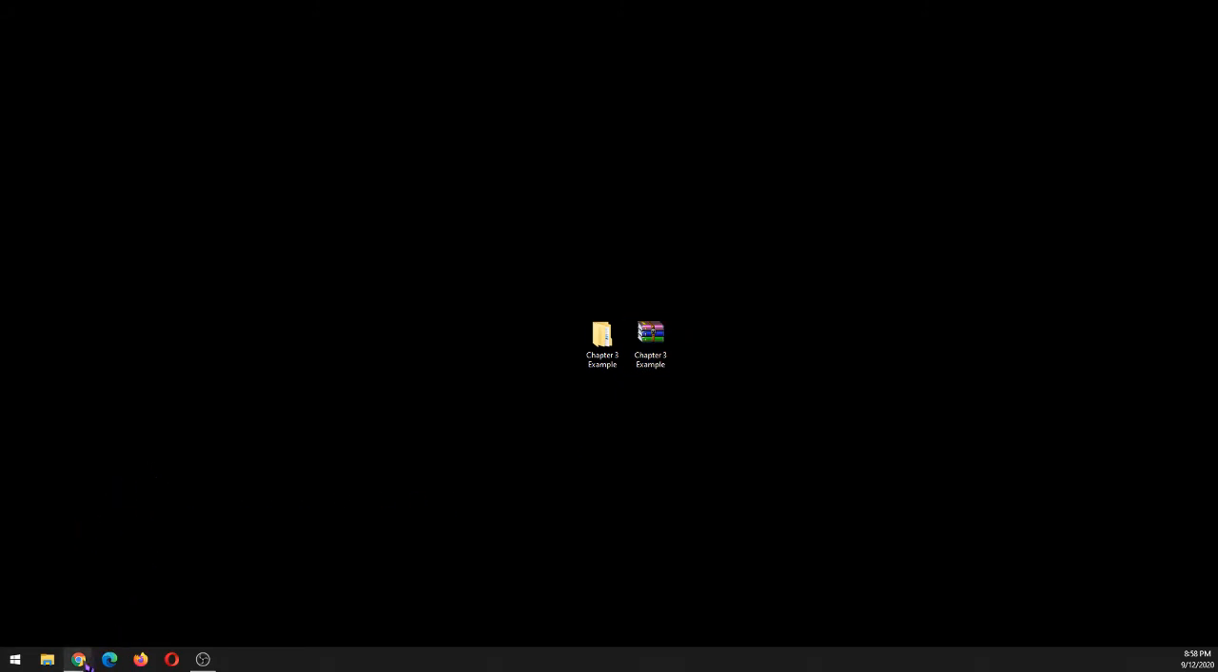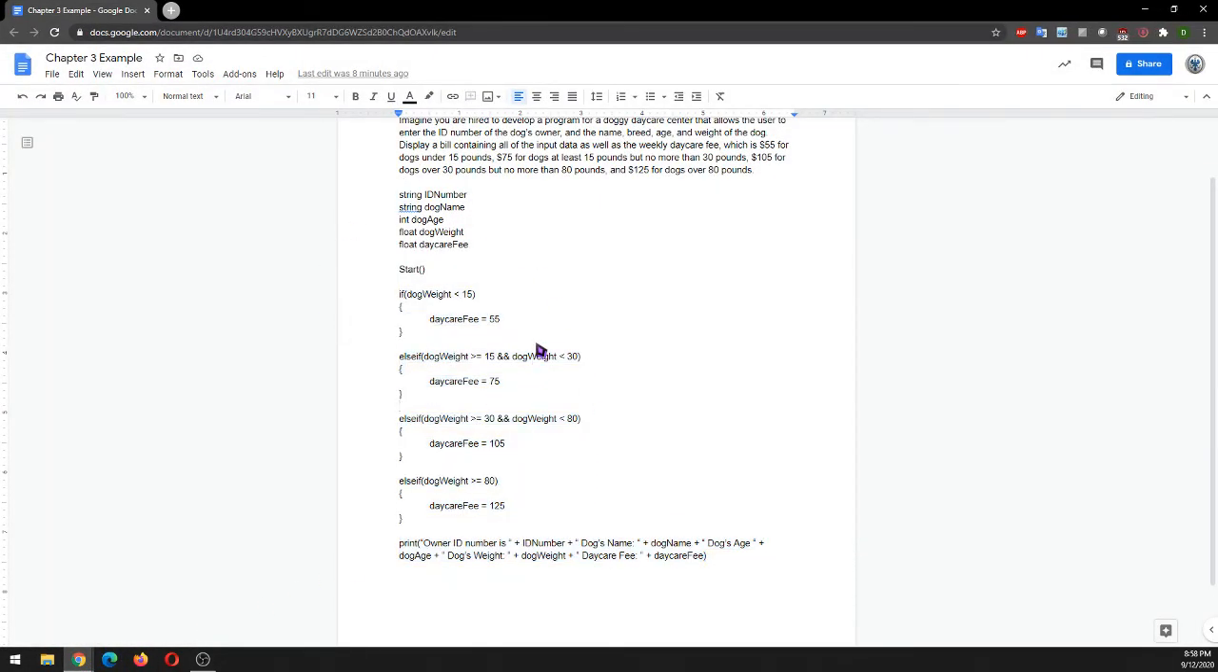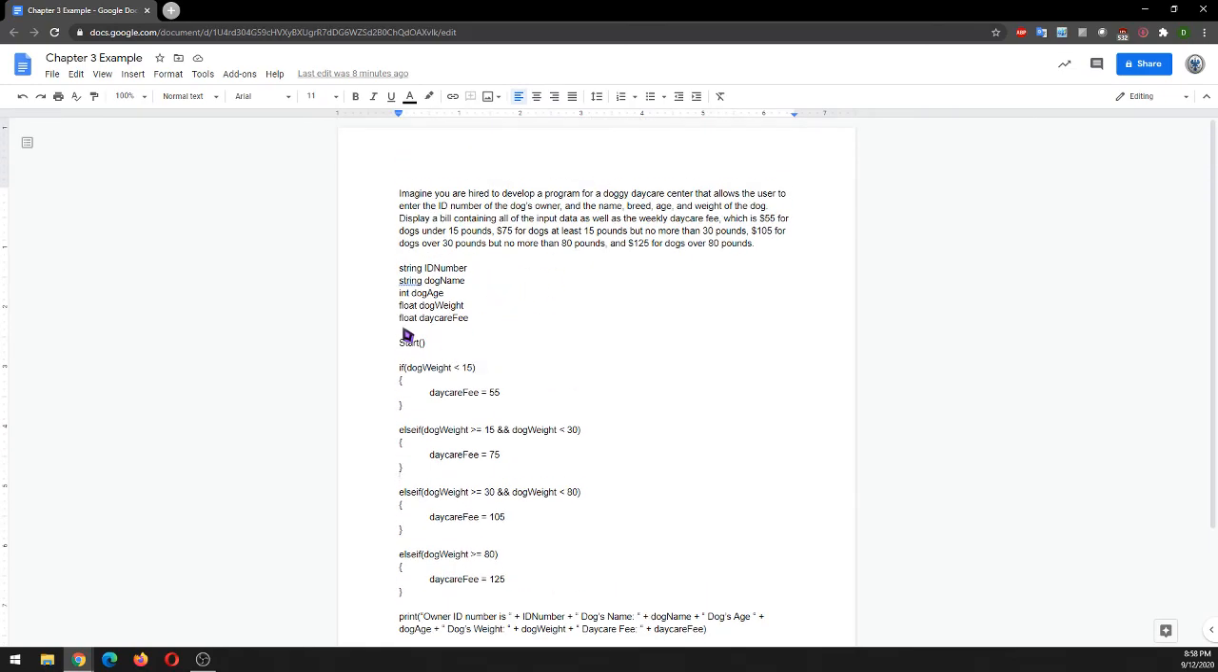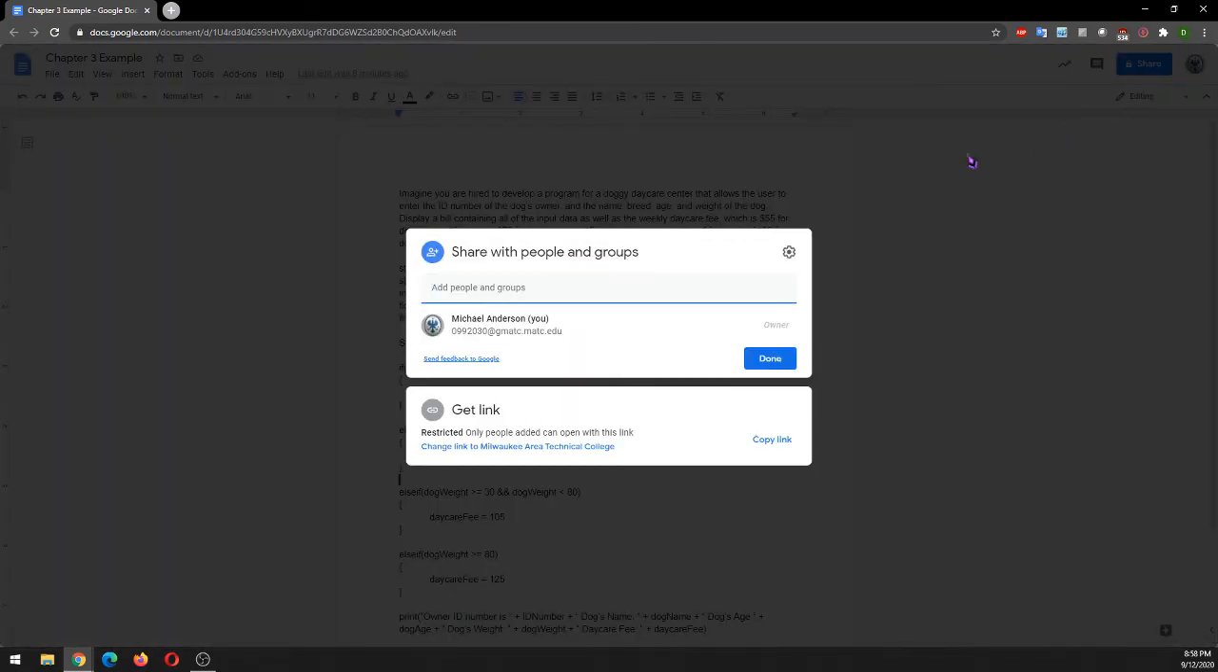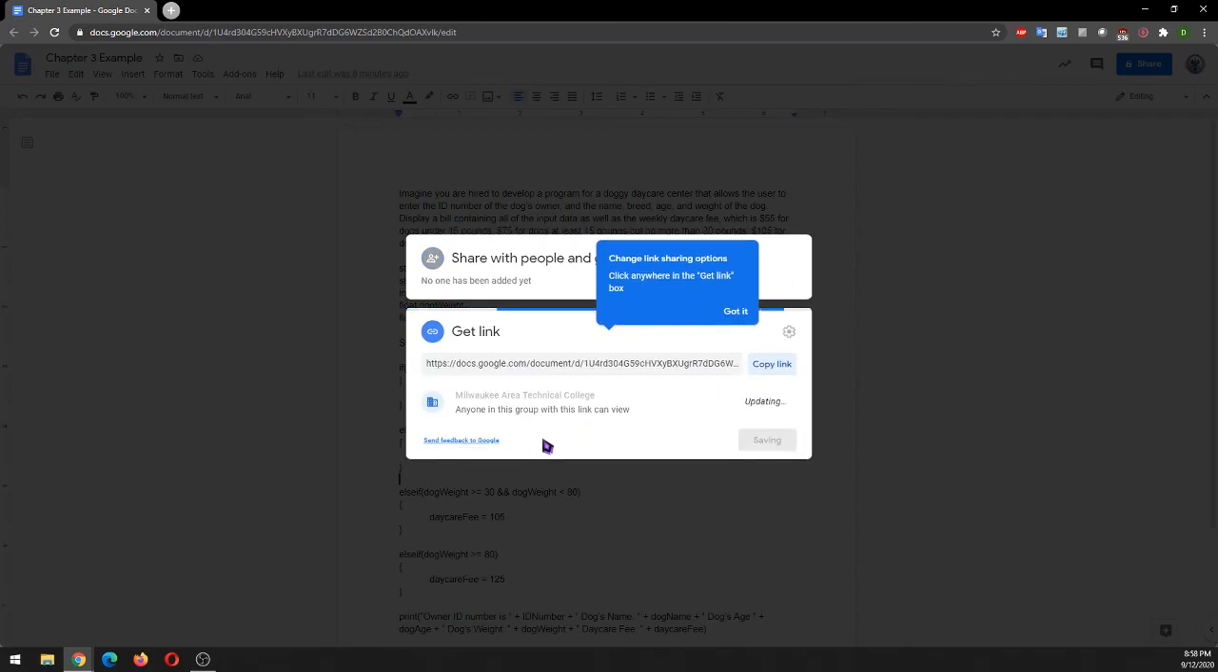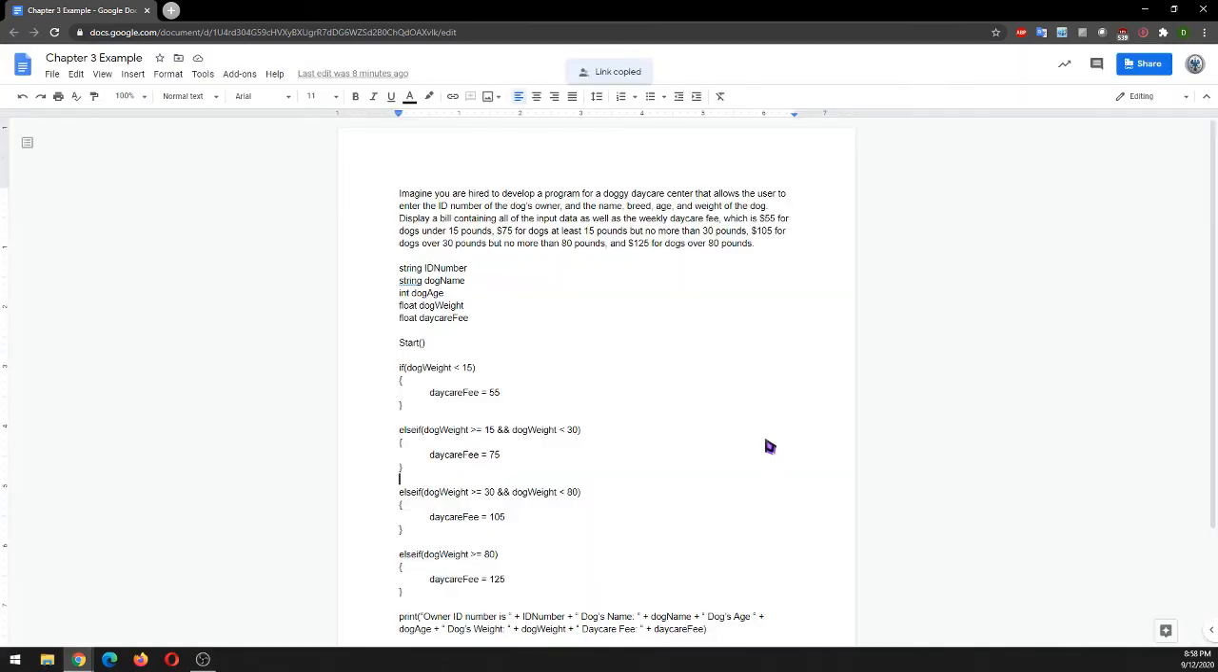Now, another thing that some of you had some issues with was sharing this document. So let me show you how to do that real quick. We'll go to Share, and then make sure that we change this to anyone from Milwaukee Area Technical College can view, and then we'll copy the link. And then we can paste that into the text submission area for the assignment for chapter 3.